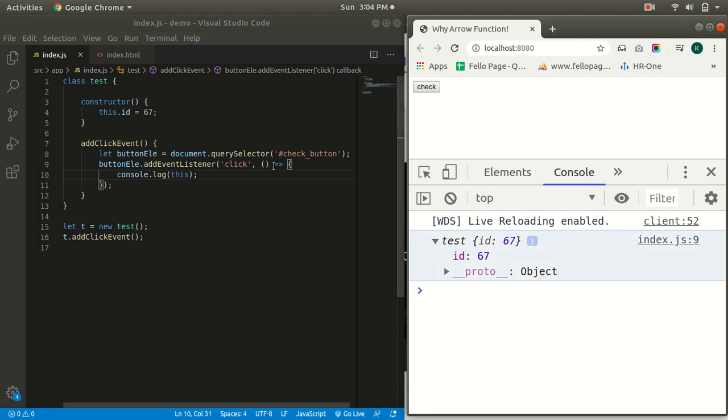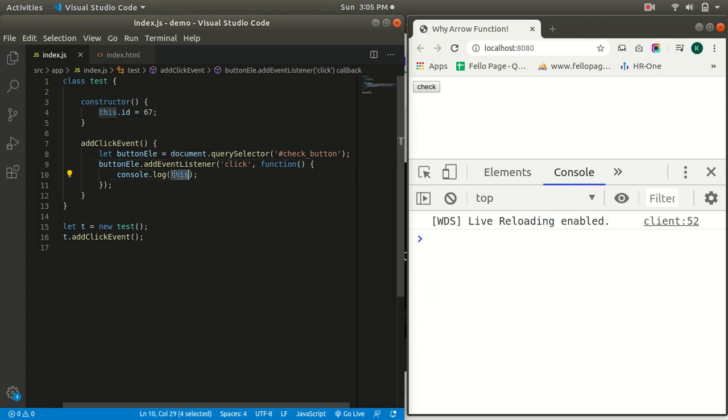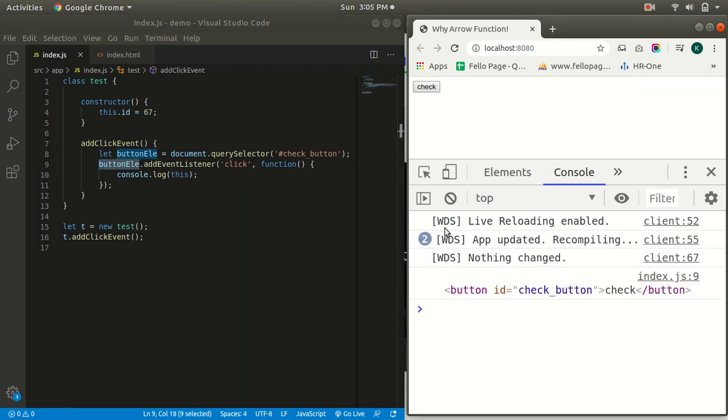So if we use the traditional function here, then see to whom this is referring. As you can see, in a traditional function this refers to the context or the object on which the function is called. Here the button element is the one on which this function is called, so we are getting the button element printed here. As we can see, the button element got printed. So in this scenario we cannot use the arrow function, and we have to stick with the traditional function.